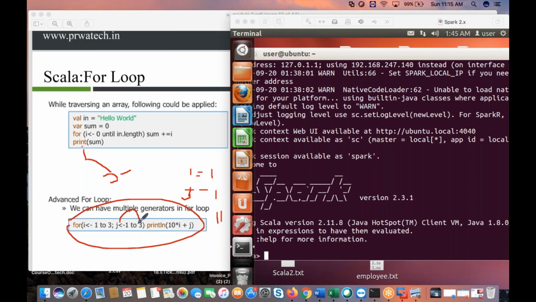Then it will come back if the condition is false. So j is equal to now 2, it will come 12. Then j is equal to 3, then it will become 13. 11, 12, 13. Then j is 4, the condition is false. Again it will come back. Now i is equal to 2.